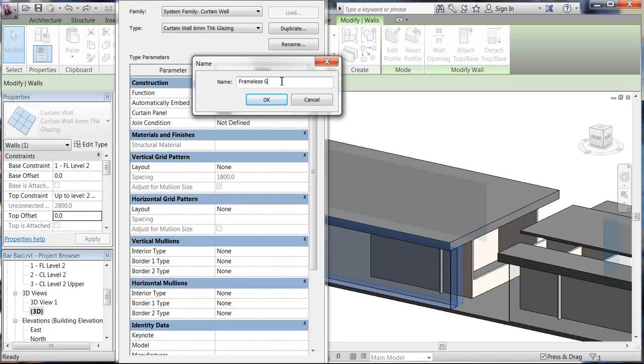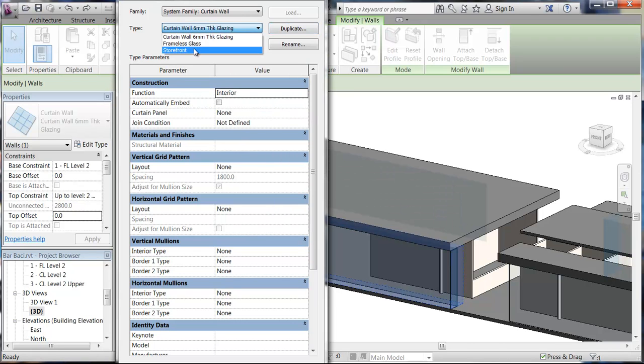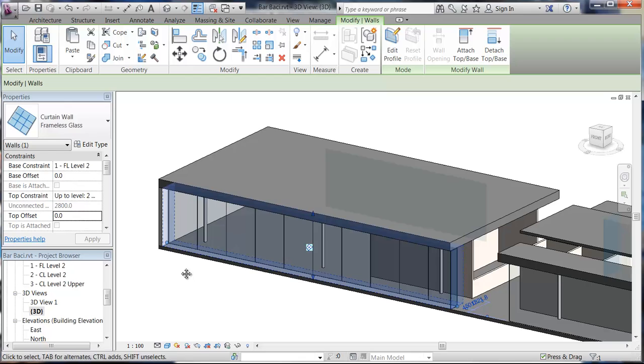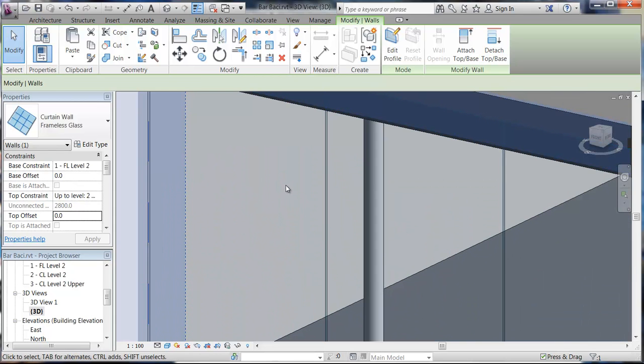And it's remembered my name. It's annoying sometimes when you undo, it undoes part of what you've done, but not everything. And so there we go, it's actually still got my horizontal spacing, so I'll set that back to none, and then vertical grid pattern to maximum spacing 1800. There we go. So that's what I wanted. And so you can see we've just got the grid lines ready to place the mullions on.